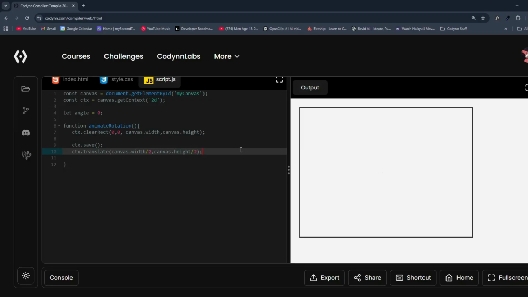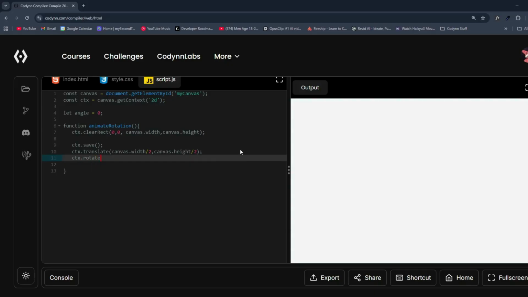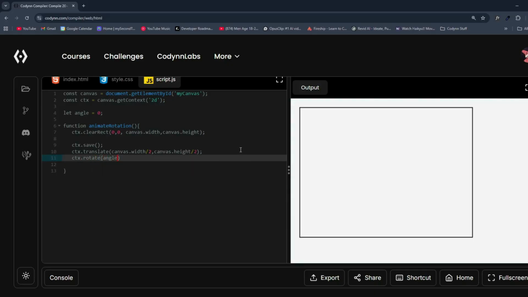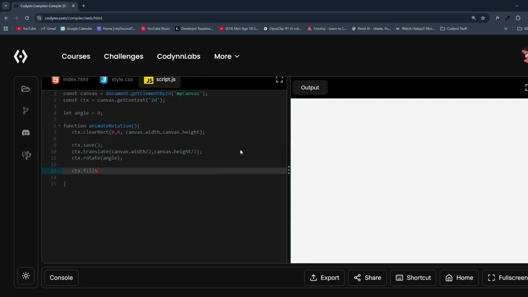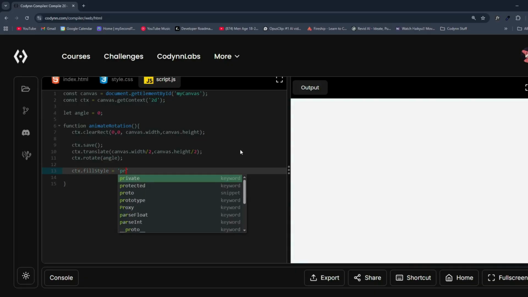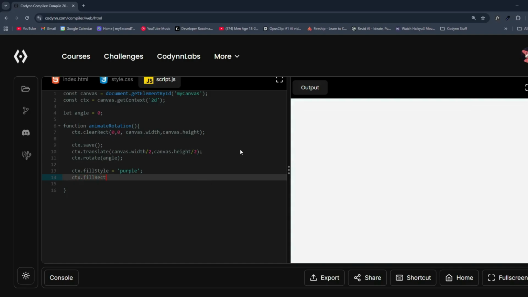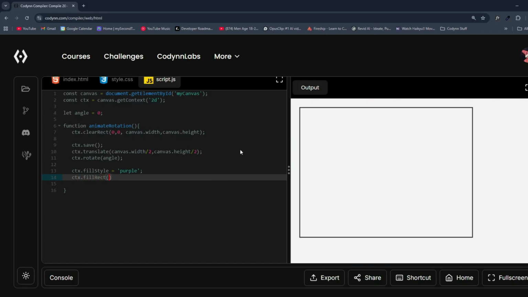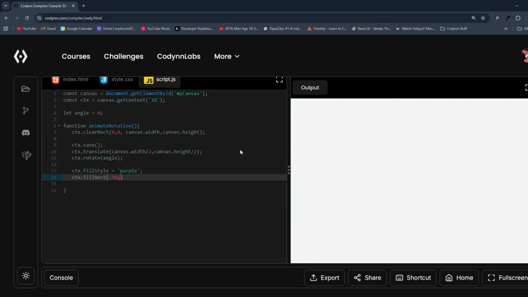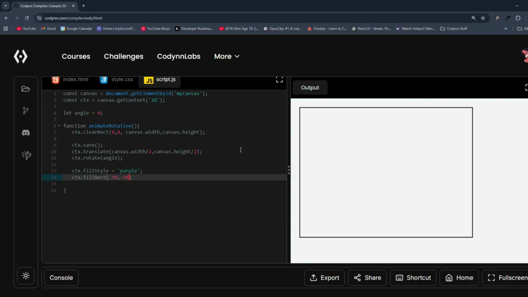Now, after this line, we'll have to use ctx.rotate. Inside our parentheses, we'll type out angle. And after this, we'll first create a rectangle or a square. So let's create a square at first. ctx.fillStyle, which will equal, let's say our square is purple, and then we'll use ctx.fillRect, and then -50, -50, and then 100, 100.